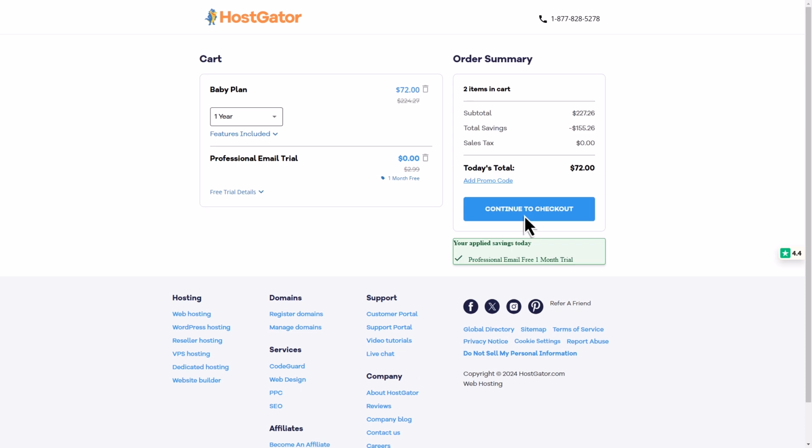You'll now be directed to the checkout page. Here, select the time period for which you want to purchase the domain. Once done, click the Continue to Checkout button.